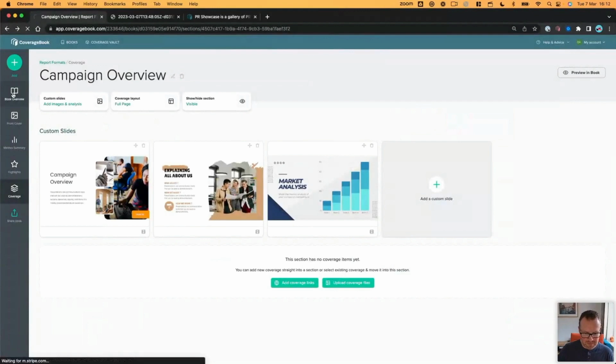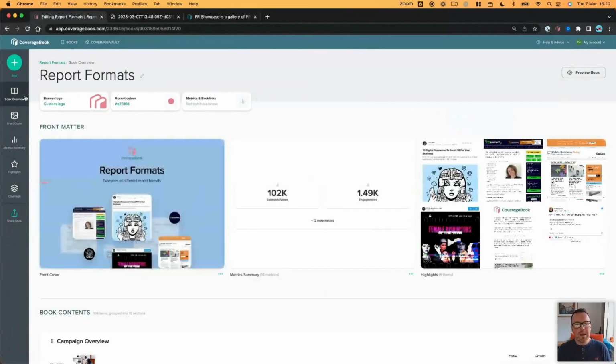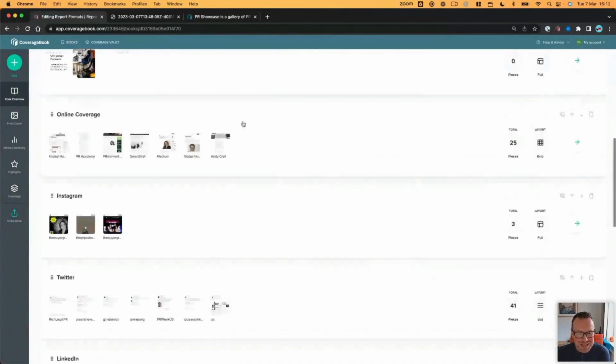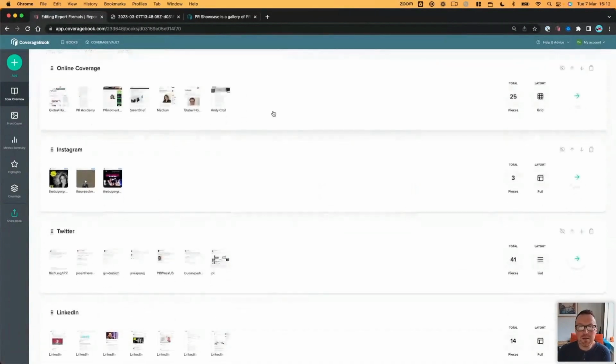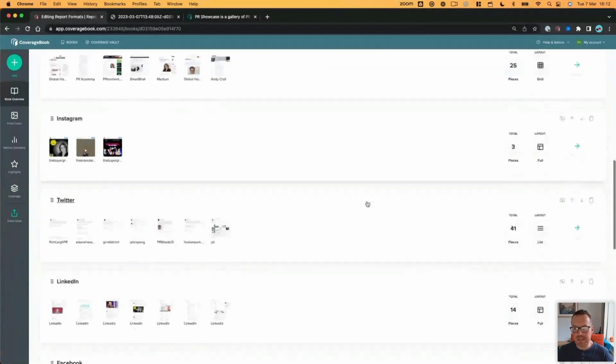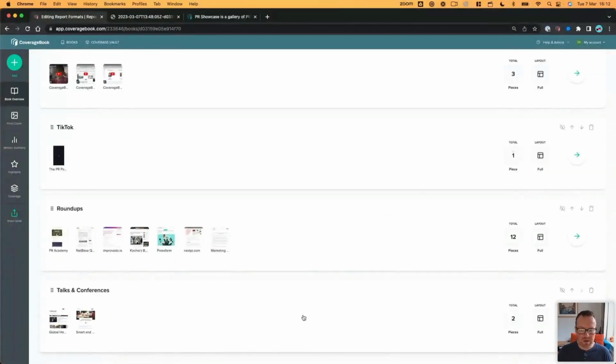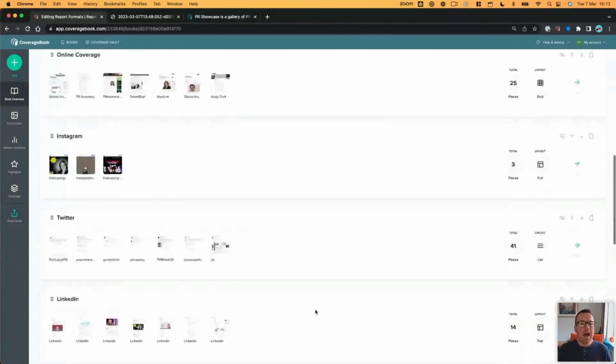Let me just skip back to the book overview page. Let's have a look at some coverage. So in this particular report, I have lots of different sections of clippings that are all organized by coverage type, really. So we've got online coverage, and then we break that down into all of the socials as well. And I've got some roundups and talks and conferences at the bottom.